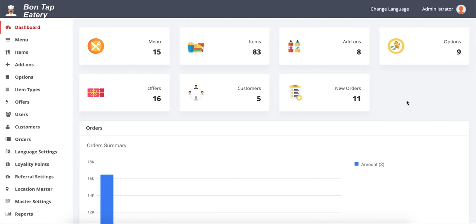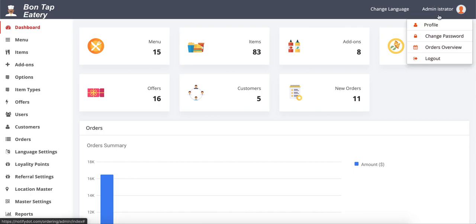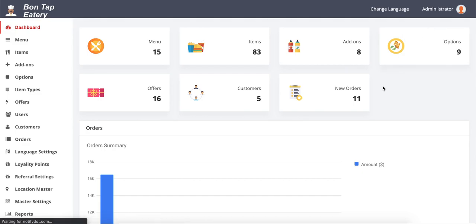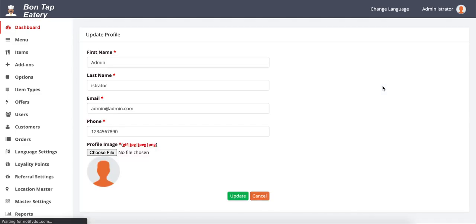Now, before we get started with anything else, let's make sure that you have changed your password and updated your profile, so everything looks good. So right here where it says administrator, go ahead and click on it. Now click on profile. And then make sure all this information is correct. You can upload a photo of yourself as well. Now, once you have done that, click update so that the information is updated.